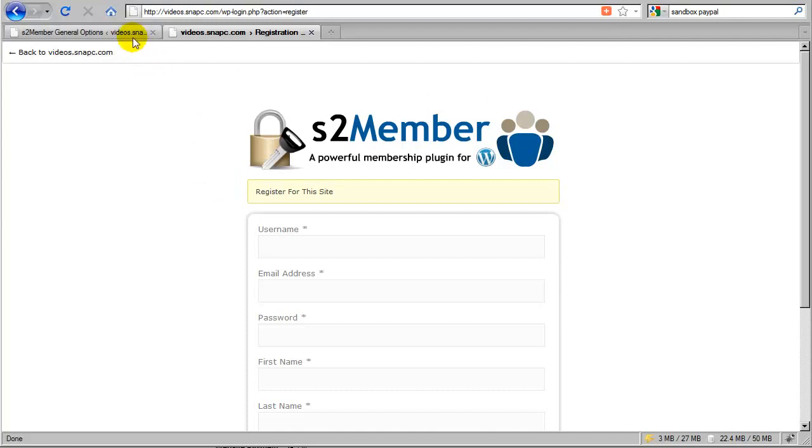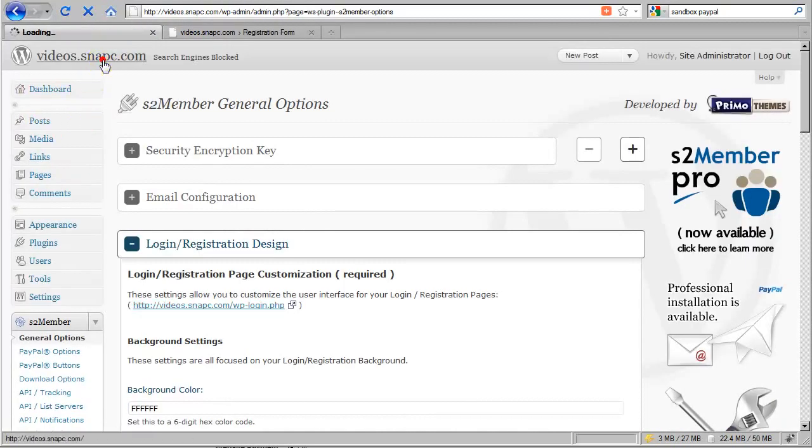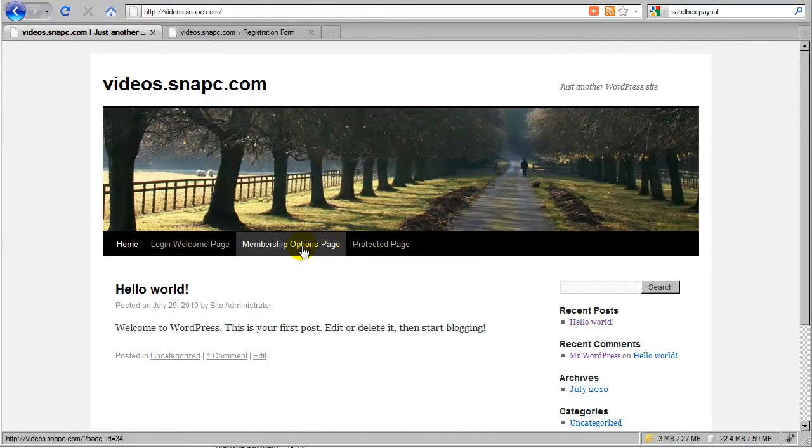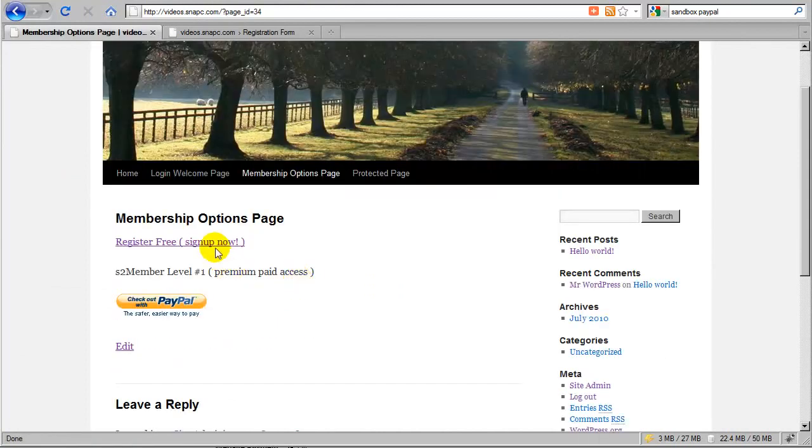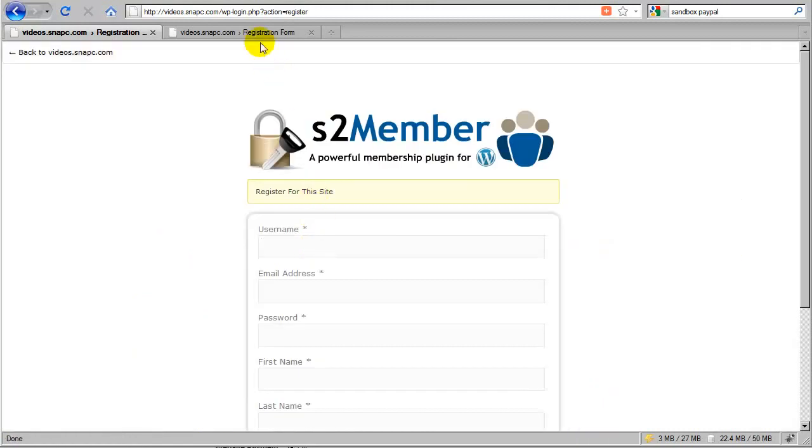Okay? And that's the same link that we used on the front side of the site here on our membership options page. So this is that same page. No matter what you've done on your installation of WordPress, it will almost always be wp-login.php action equals register.